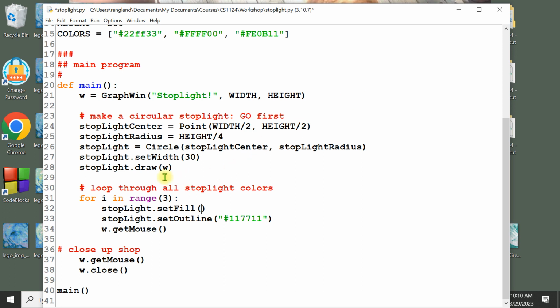Do I need to set up a new variable that keeps up with the color index I want to use? Starting off at 0, and then 1, and then 2. It's a Boolean question. You got a 50-50 chance of getting it right. Yes or no? Do I need a new variable to keep up with the index of the color? No. No. Why not? I can use the for loop index.